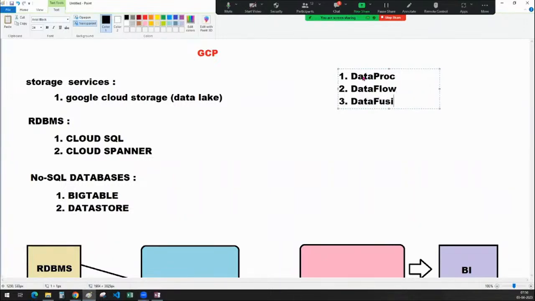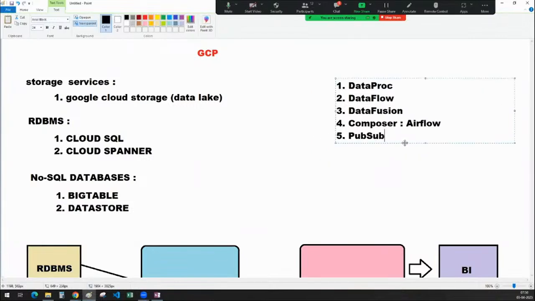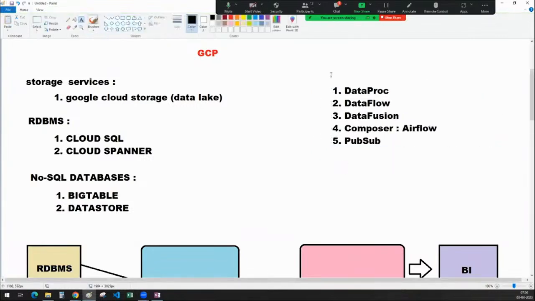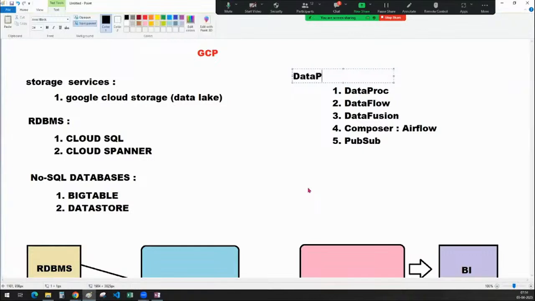Data Fusion for creating data pipelines without writing any code. One more is Cloud Composer, nothing but Airflow, a managed Airflow instance, guys, for creating DAGs. It is a workflow orchestration tool where you create DAGs with the help of Python coding. Very important tool. So these are the data processing systems that you are going to learn in our session, guys. This is what I call the data processing tools in GCP.